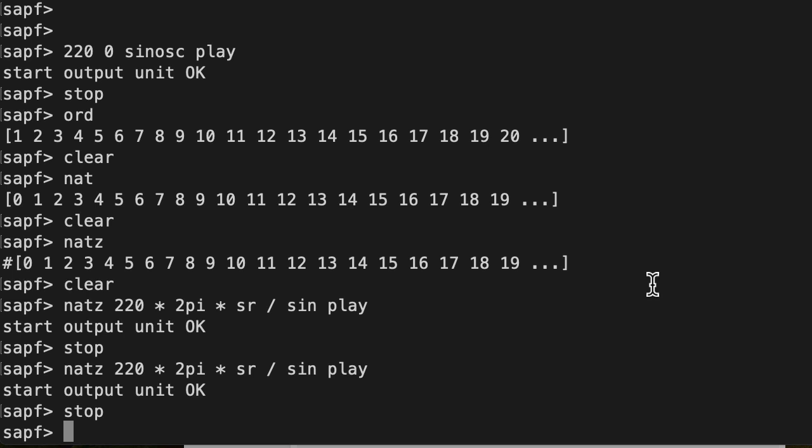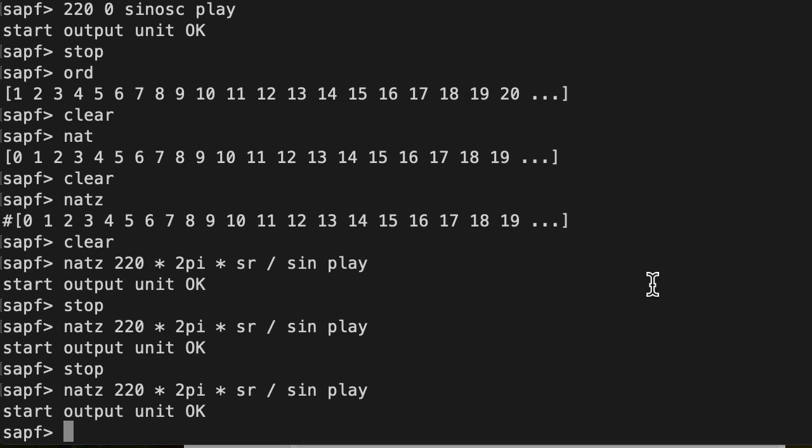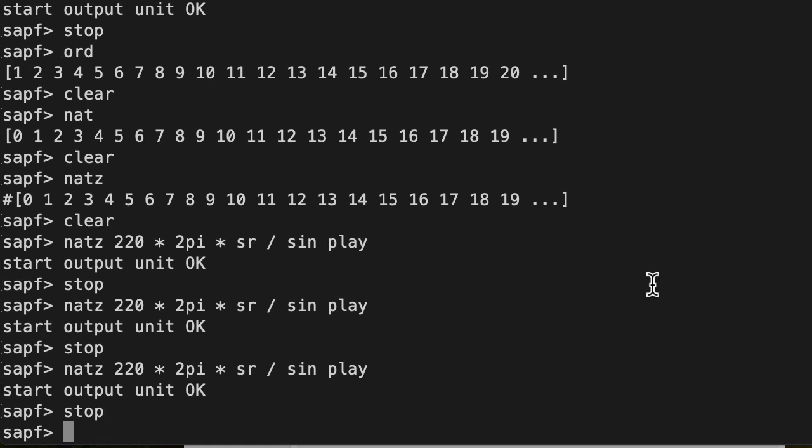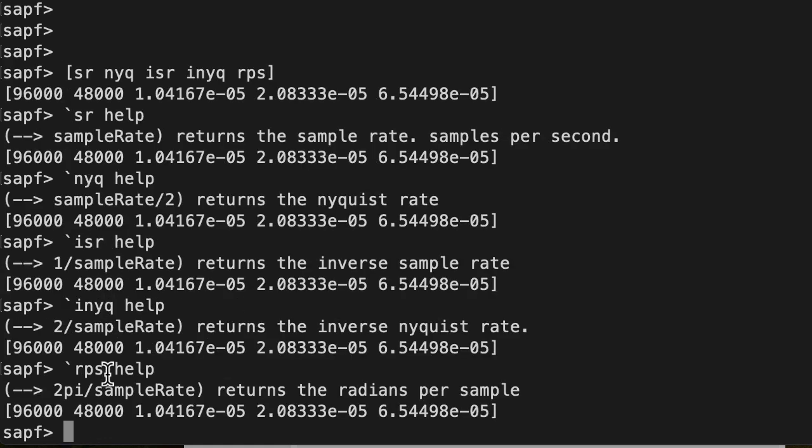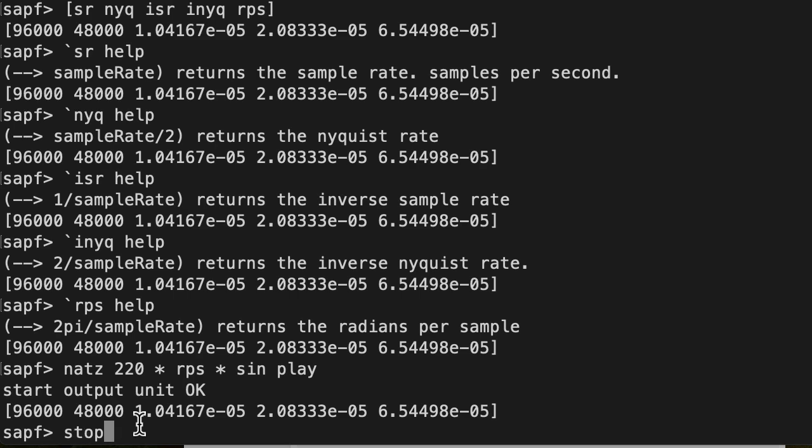Oh, I just realized I forgot to turn recording system audio back on. Let's try that again. And I just learned that there's these other functions that will give you variations of the sample rate, including 2 pi divided by the sample rate. That's RPS. So I should be able to take nat-c, multiply it by our frequency, and then just multiply it by that RPS. Does this work? No, I need to take the sine first. There you go.